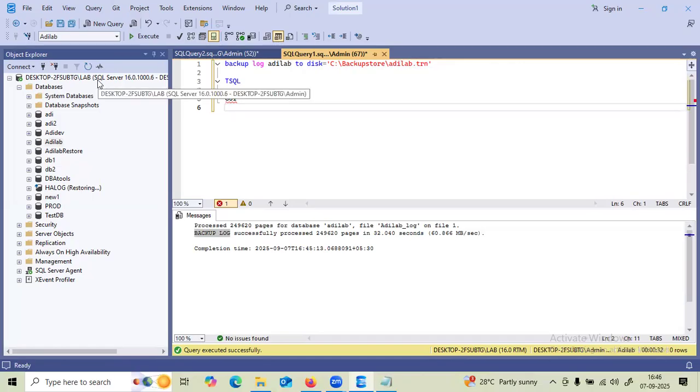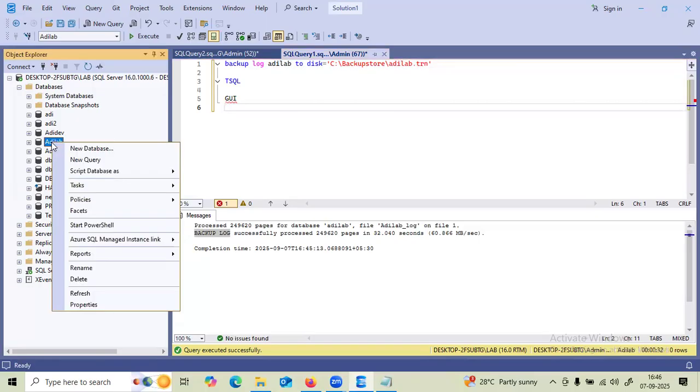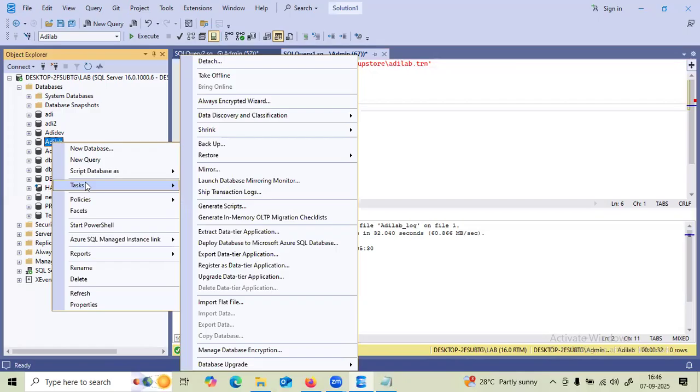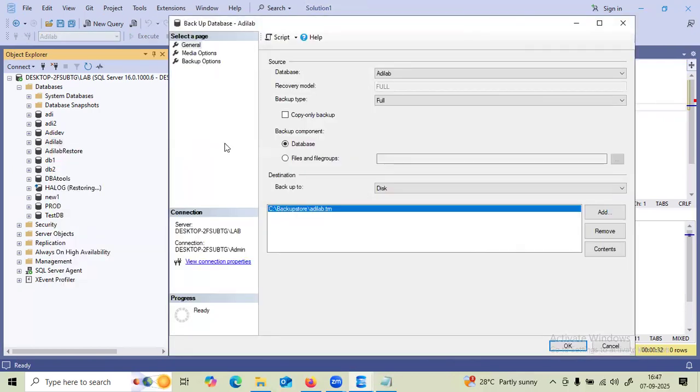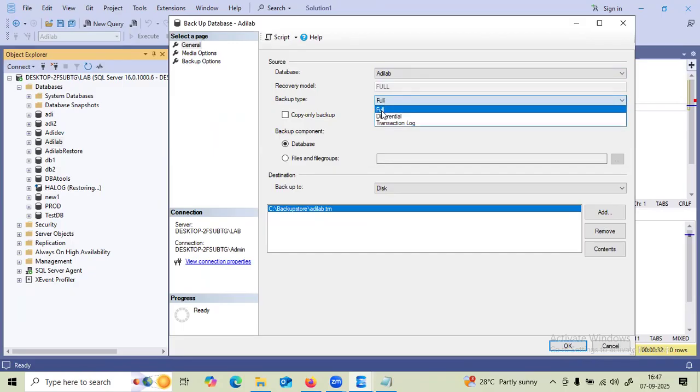So go to that particular database, right click, then go to Tasks, then go to Backup, and click Backup. It will show that particular database, the recovery model, and the backup type. In that backup type, we can select full, differential, and log backup. So click here: full, differential, T-log. Other backups won't show in the graphical user interface.